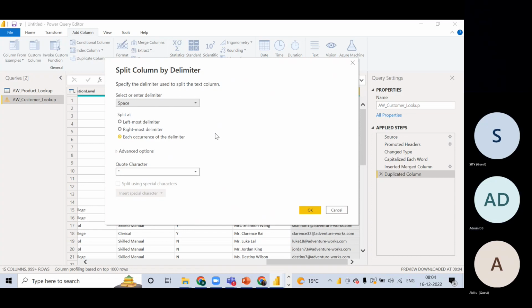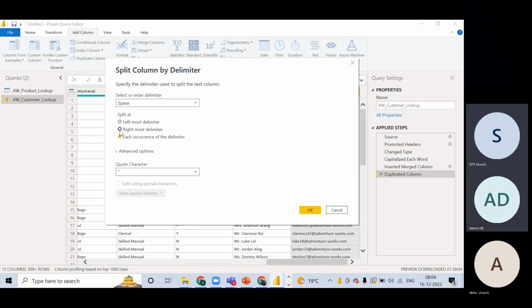That's it. And the rightmost delimiter. Okay.